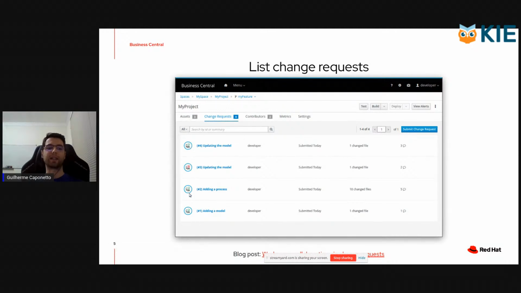The green icon indicates that the change request has been merged, and the red icon indicates that this change request was either closed by the author or rejected by the administrator for some reason. Okay, we'll see about that in more detail. And in this list, you can have a nice summary of all the change requests associated with this project.